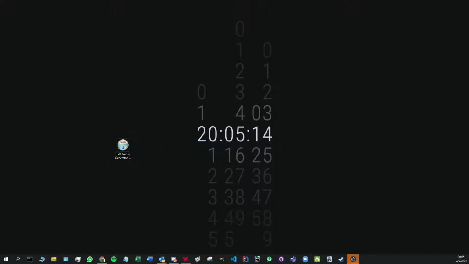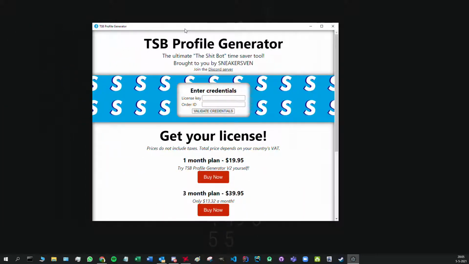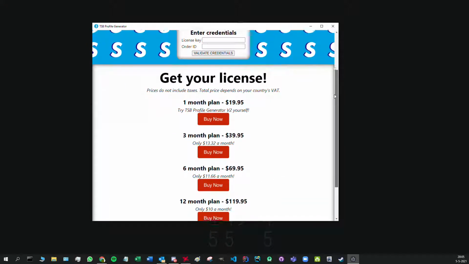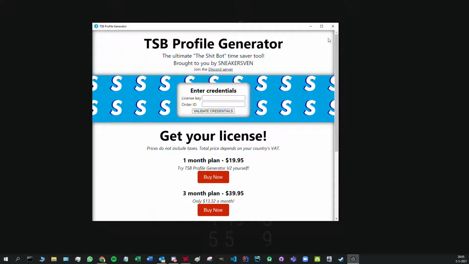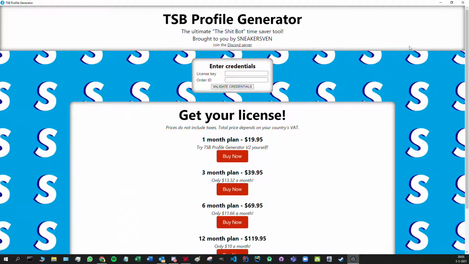So let's start by installing it. After you've installed the generator, it will automatically open and show you the subscriptions page. Here you can get your own license or enter your credentials after you've bought the license. These credentials will be in your order email. So let me pull them up, put them in there, and let's validate it.